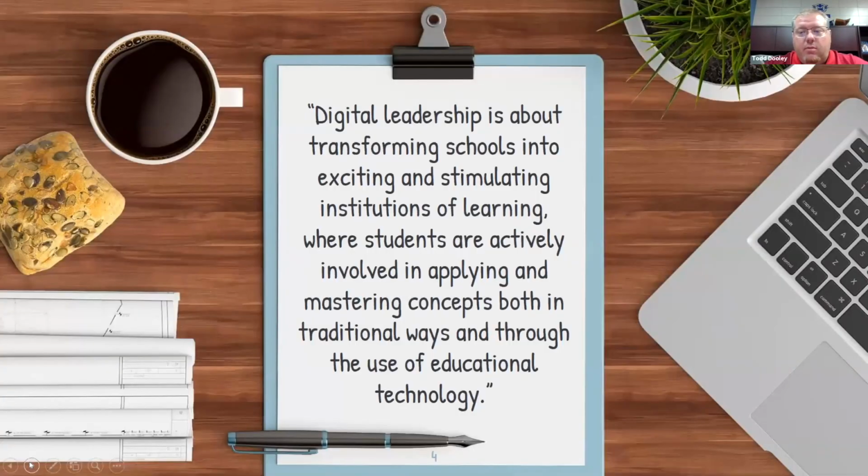Reading through our book, one of the quotes that I really liked was from Eric Sheninger, who said, "Digital leadership is about transforming schools into exciting and stimulating institutions of learning where students are actively involved in applying and mastering concepts both in traditional ways and through the use of educational technology."